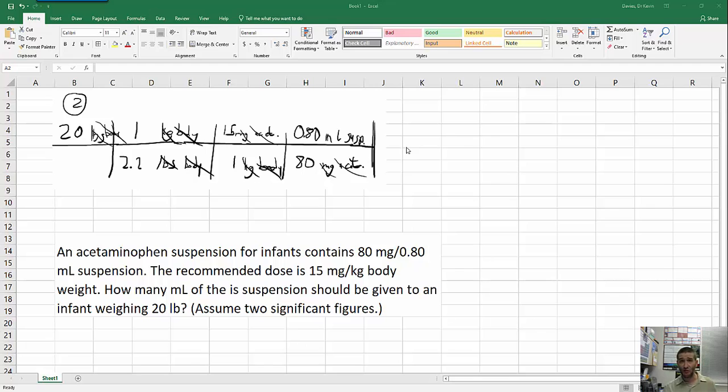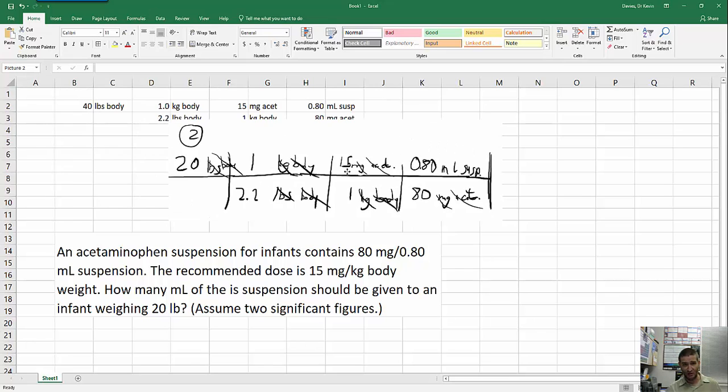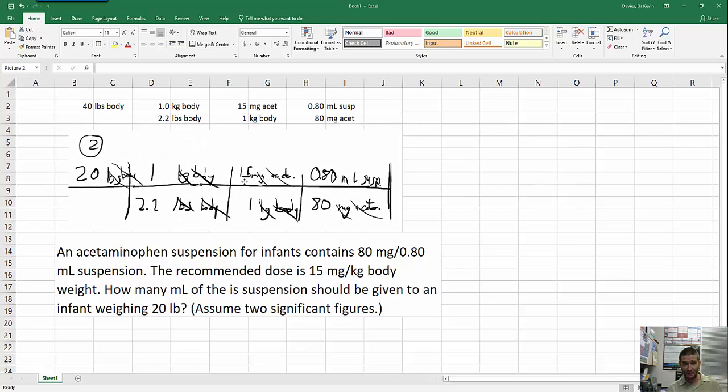How can we do something analogous using Excel? Now for that, I've already laid out the problem underneath this. Let me just slide this image out of the way. You can see here I've set it up exactly the same way, except I have a different mass to start with. Let me just fix that. Okay, so 20 pounds body weight.